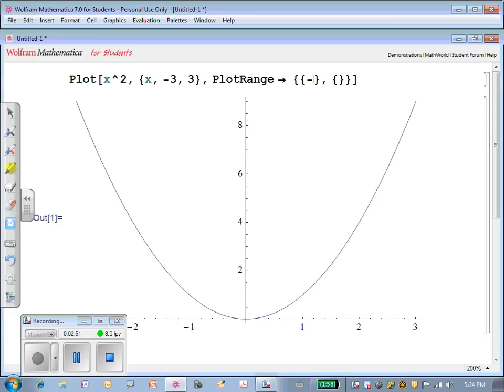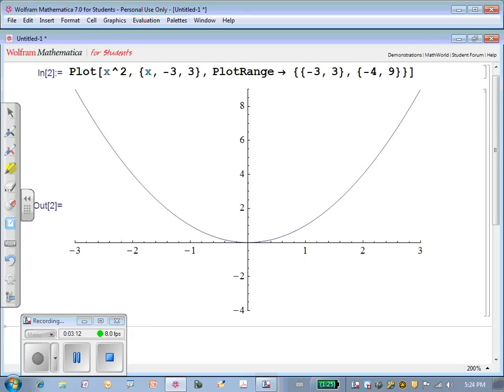So let's say I want to plot it from -3 to 3 in the x coordinate. And for the y, let's say I want to go from -4 to 9. Okay, notice you don't need to tell it it's x and y. Mathematica understands that you're going in the horizontal direction first, then the vertical direction, and there's a comma separating it out. So if I hit shift enter, what you'll notice is now I can play around with what I see from -3 to 3 and from -4 to 9.